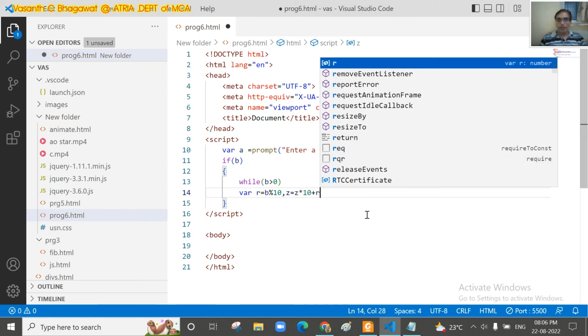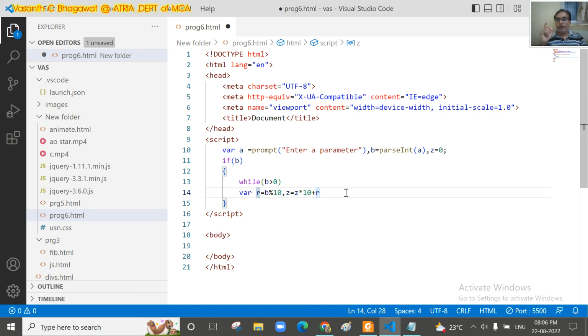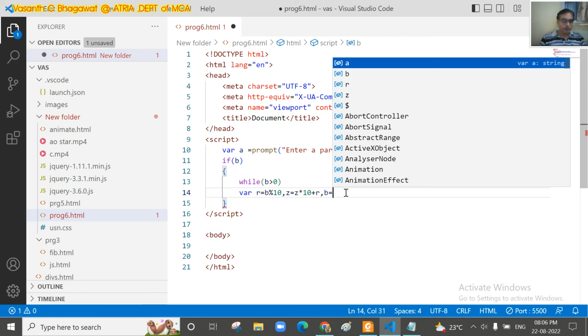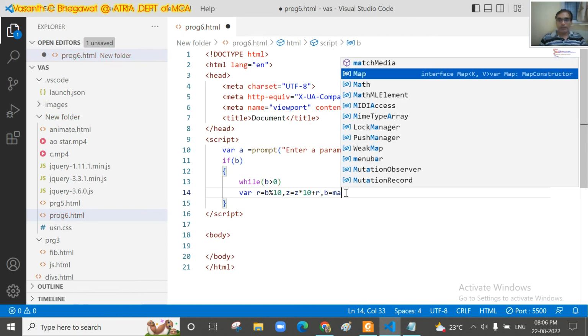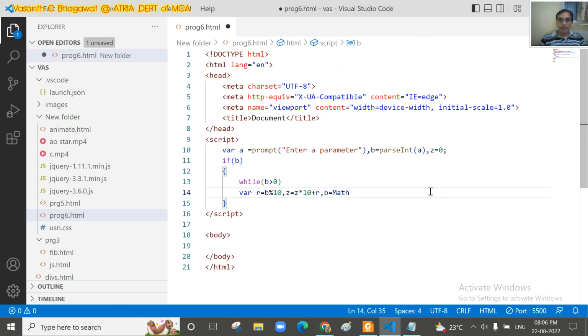You remember the logic for finding the reverse of a number. So z equals z into 10 plus r. Now we have to go to the next step: we have to divide b by 2 and get only the integer part. For that we will say b equals Math.floor. You have already seen this in the previous program, so b divided by 10.